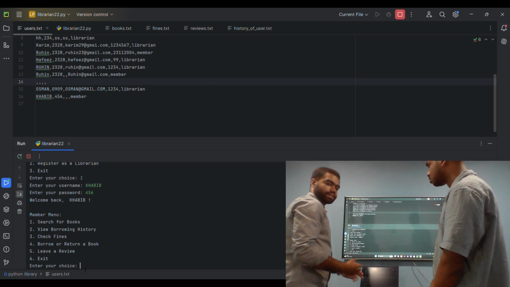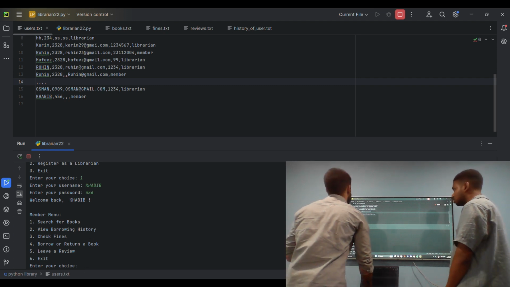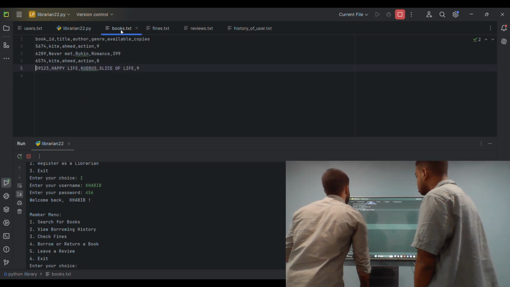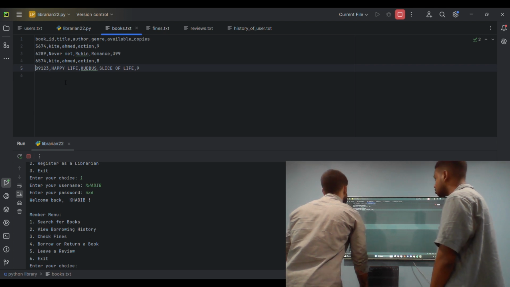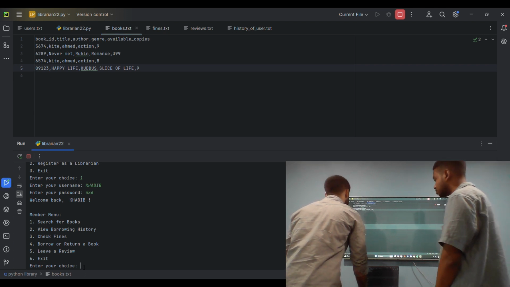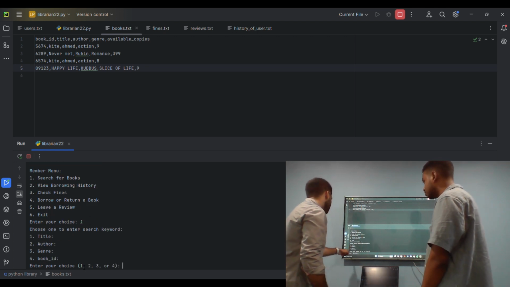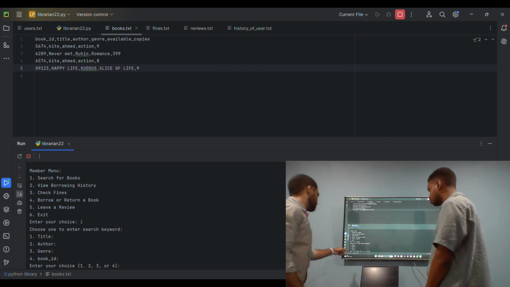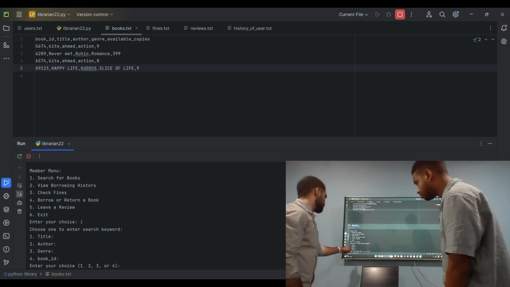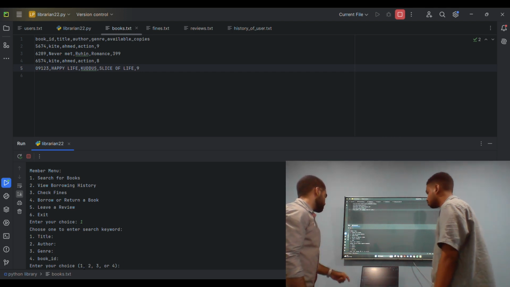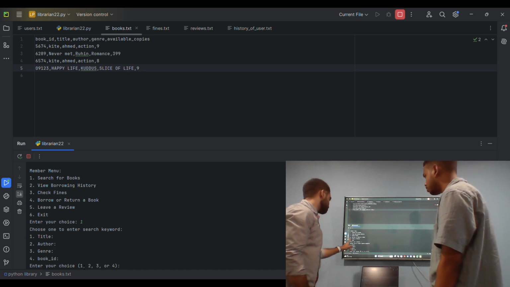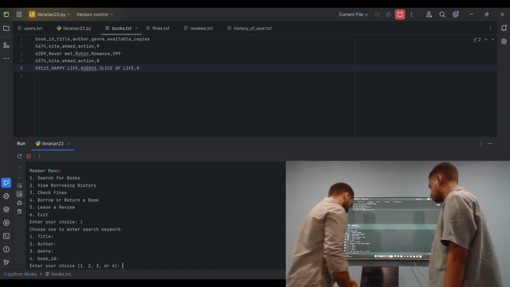Earlier we entered a book, which was Happy Life. Where is that book? Okay, so this is the book. Now we enter choice number 1. Okay. So we get options to search for the book: one is title, one is author, one is genre, and one is book ID. So now we choose one, the title.